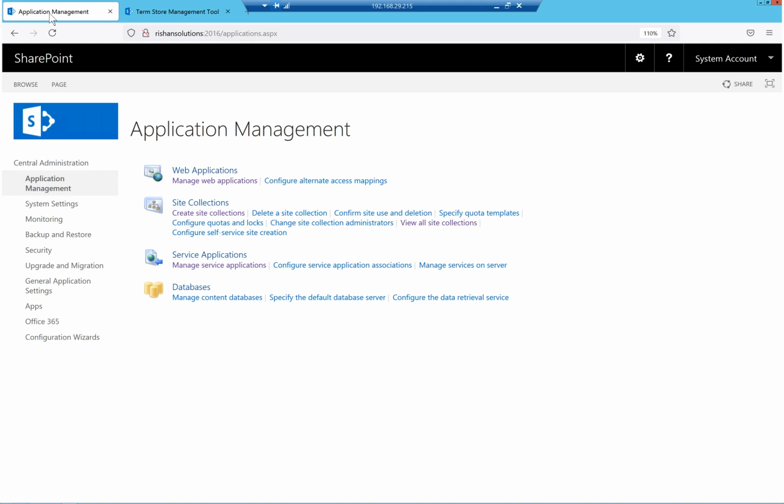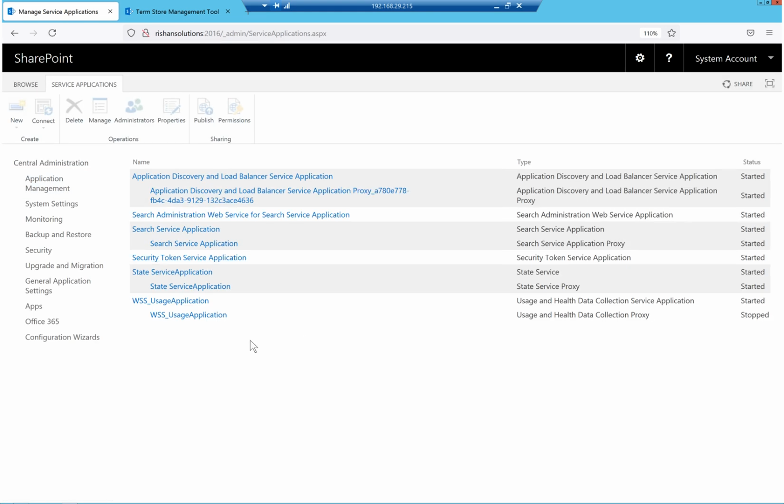So we'll go back to the application management. Here under Application Management, we have web applications, site collections, and service applications. Under that we have the Manage Service Applications option. This is in the SharePoint 2016 Central Administration. We have Application Management, and under that we can see that.